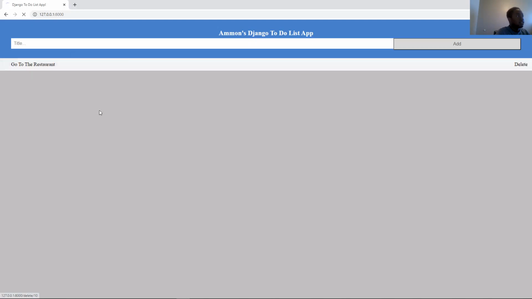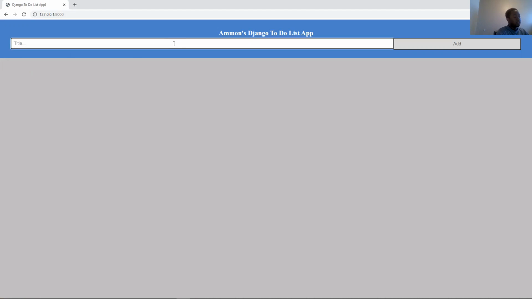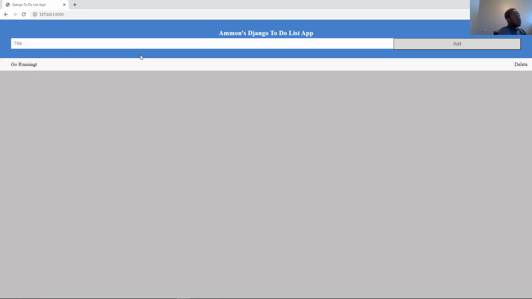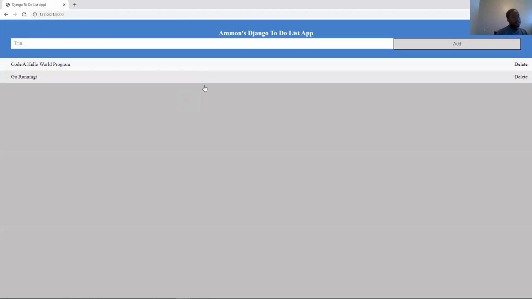I'm going to go ahead and delete this. Basically what this app does is like a simple to-do list, a place where you can store tasks that you need to carry out. So for the first thing, I'm going to say go running. Oh, I spelled that wrong. Anyway, go running. I say code a hello world program, and then it adds that to the database.